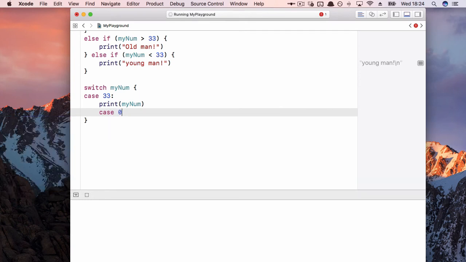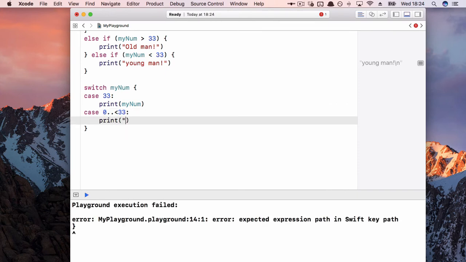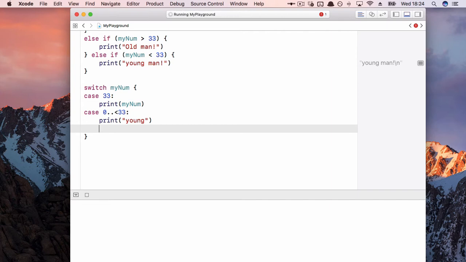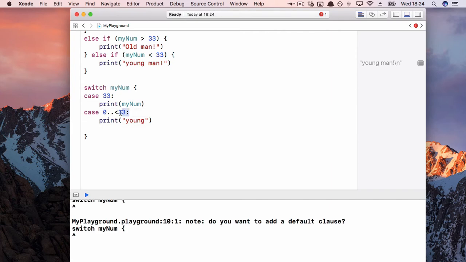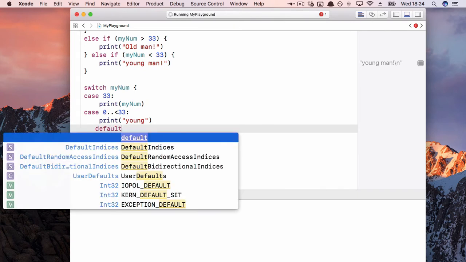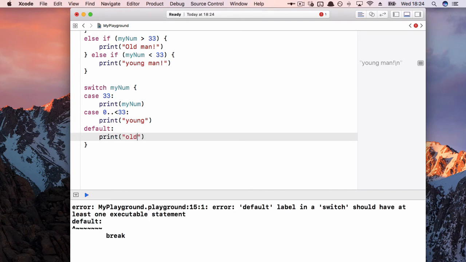And then we can have another case where my_num is between 0 and is less than 33. And for that, we can print young. And finally, we can have a case for when we're older than 33, but rather than doing that and just simply inverting that sign, we're going to have the equivalent of an else statement, which in switch case is actually called default. So this is the thing it'll do if it finds no other things to do. Print old.